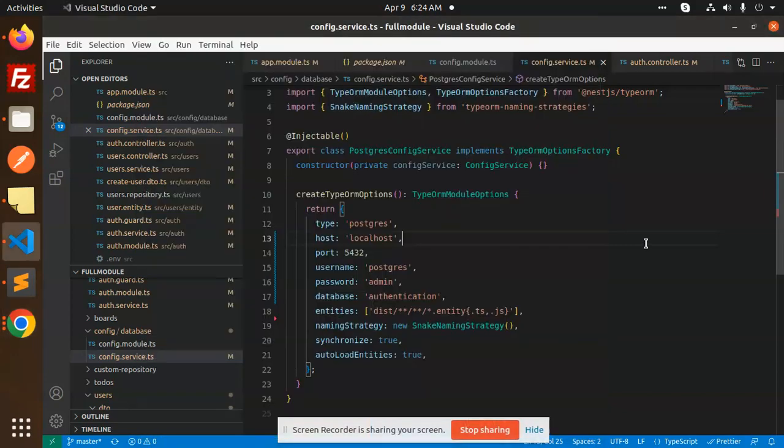Hello friends, welcome back to the new tutorial of NestJS. In this video series, we are going to learn about connection with TypeORM Postgres, login, register, and the CRUD operation.